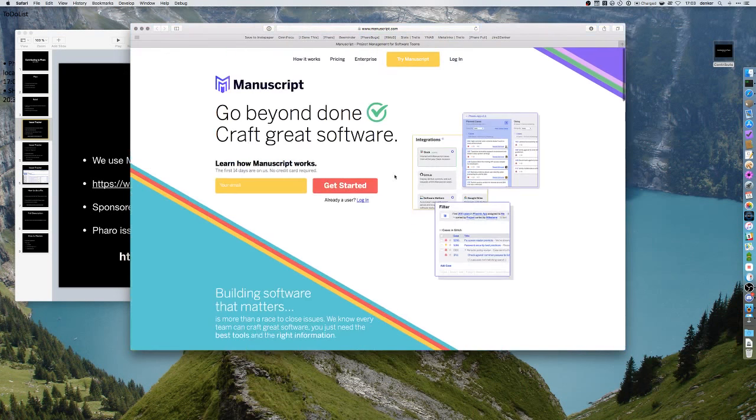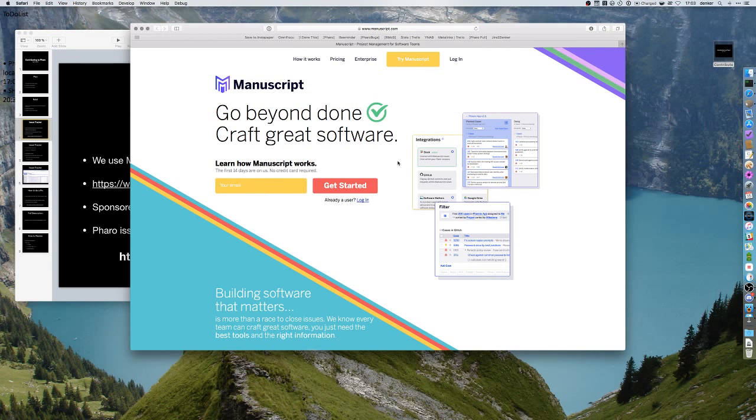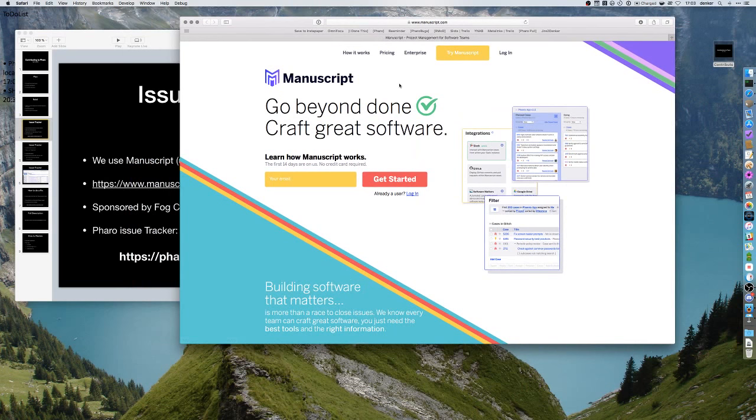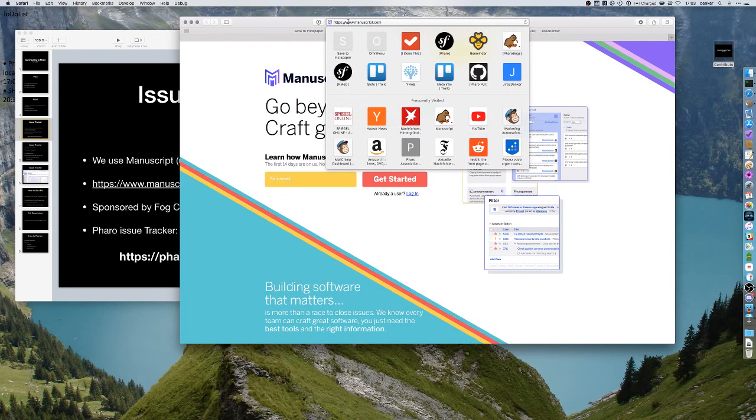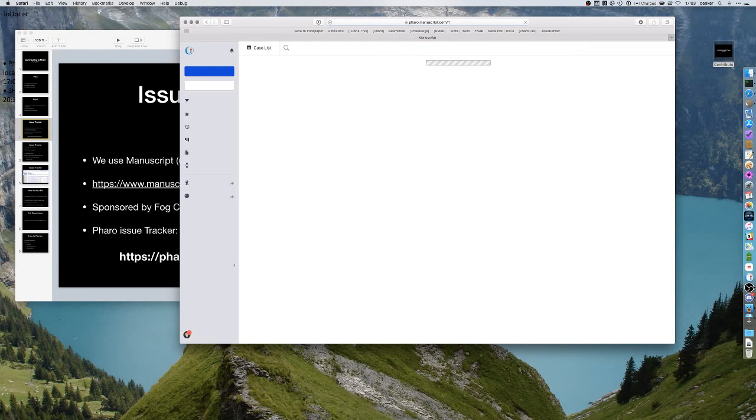And it's a commercial product. It costs $10 per seat per month. But for open source projects like Pharo, it is possible to get a sponsorship. And the company was nice enough to sponsor us, which is really appreciated. The Pharo version is, of course, pharo.manuscript.com, which will get you immediately to the issue tracker.